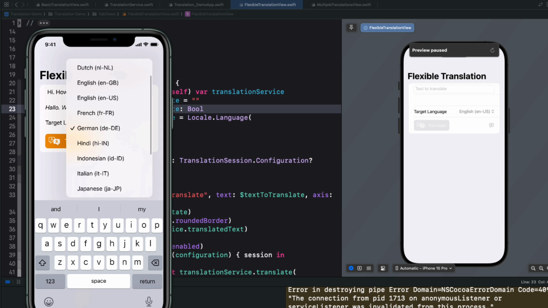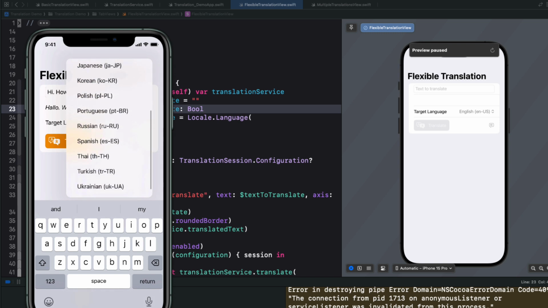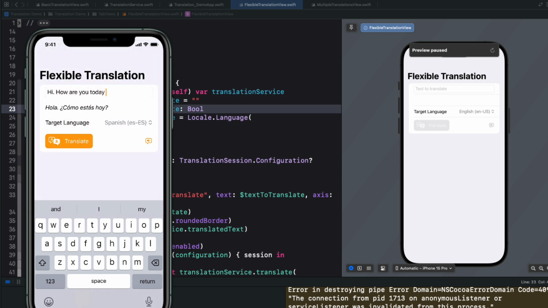So let me choose another language that I've downloaded, like Spanish. Now when it's translated, I can tap on the text speech button and it gets spoken with a Spanish accent. Hola, ¿cómo estás hoy? Well, that's it for this video.